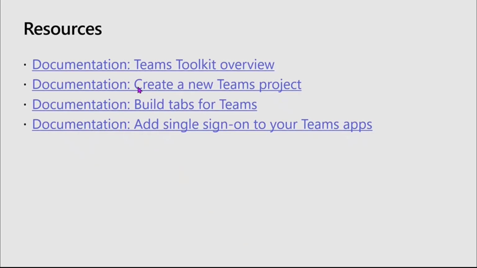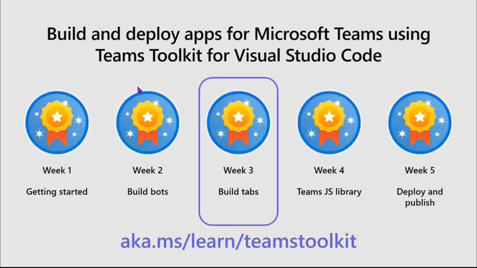That's all I was going to speak about today. I know we've finished a little bit early, but I want to quickly finish with this series, build and deploy apps for Microsoft Teams using Teams Toolkit Visual Studio Code, which is on Microsoft Learn. It is a learn path. We covered building tabs today.